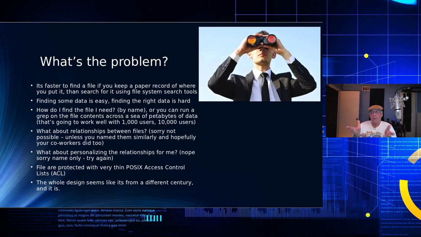The other problem is that the files in the file system are protected by a very thin layer called the ACL, or the POSIX ACL, the access control list. And in the 21st century, I'm sorry, guys, but that is not enough. In fact, I don't think it's really been adequate for the last 10 years. So the whole design seems like it was done in the last century. And guess what? Yeah, it was. It was all designed in the last century.